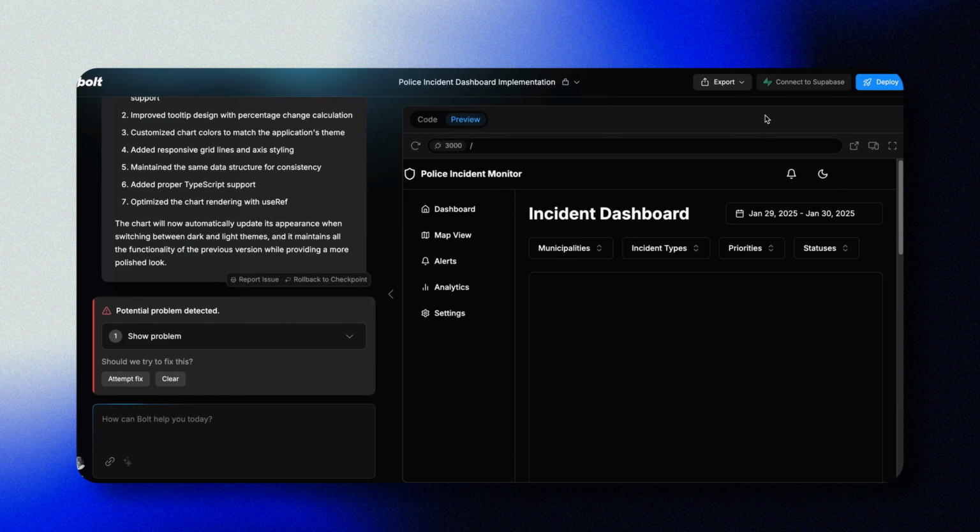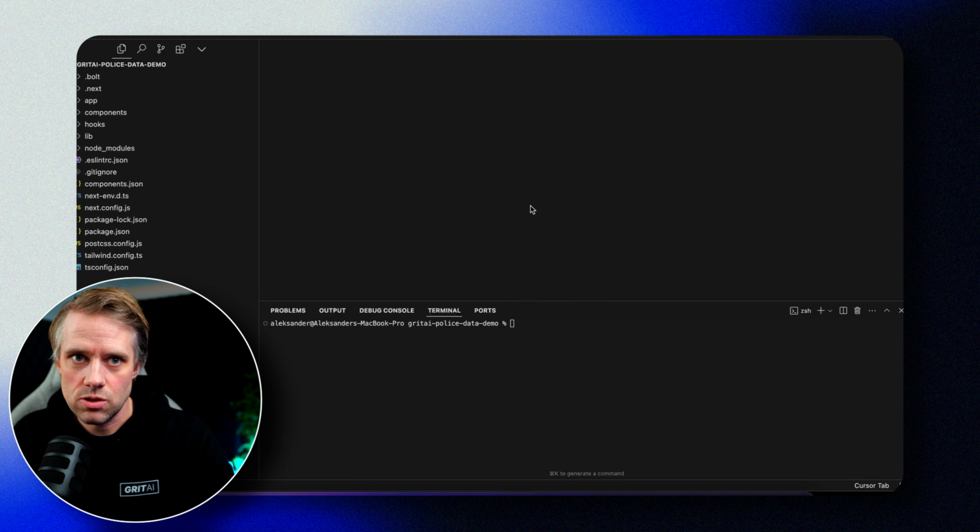So let's do that. We're gonna take this, download it, and open it in Cursor. Okay, so let's open our project in Cursor. We've downloaded it now from Bolt, and as you can see, we've got our files. We had some issues in Bolt, but let's see if we can fix that.